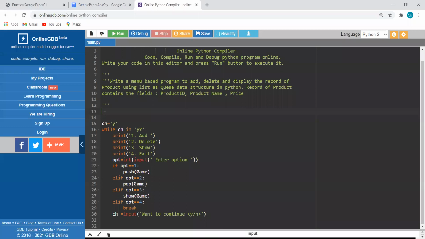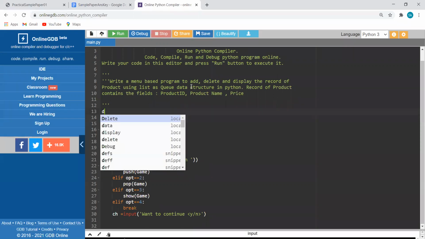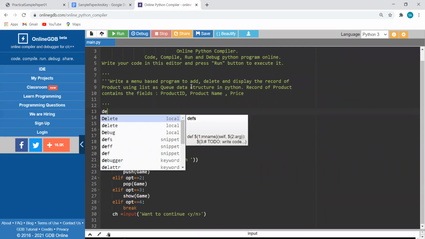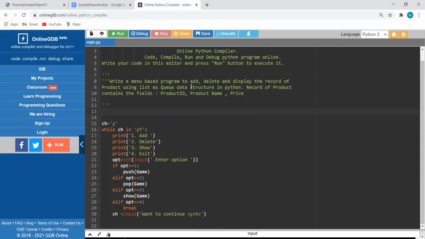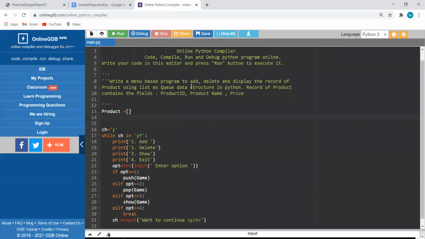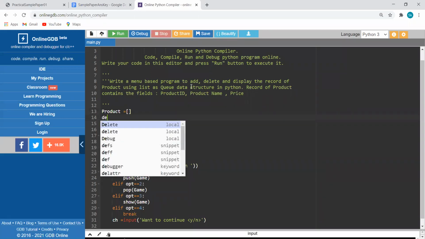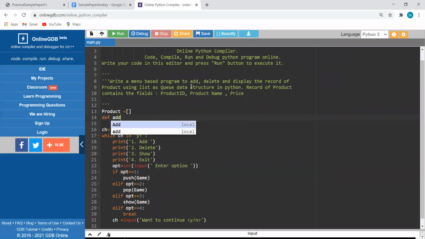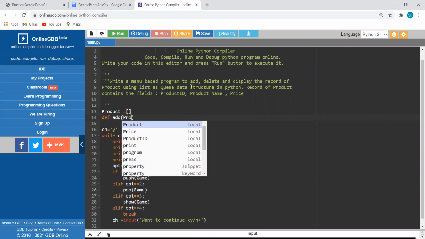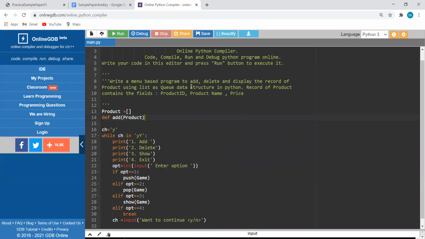Okay, so here we are coming to the solution part. So here, we write a function. It is not given any name, so let's give a name on our own. Before that we need a product list for storing the records. Okay, so def add, and here we pass the product. It is almost the same.